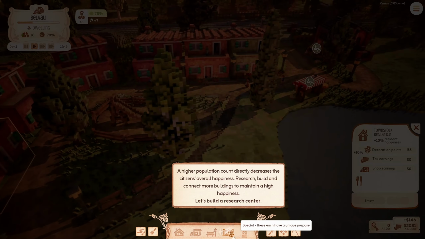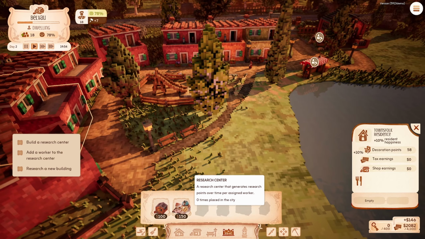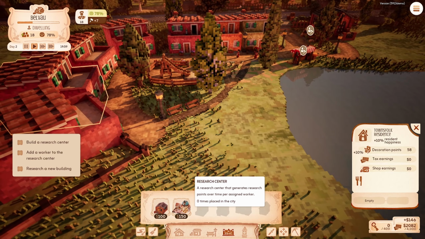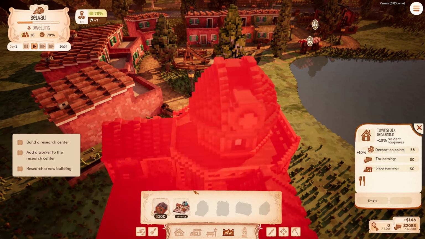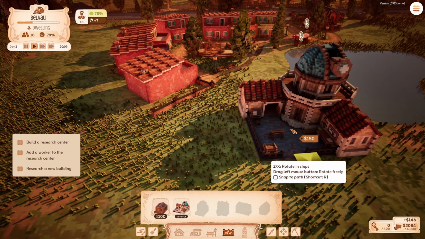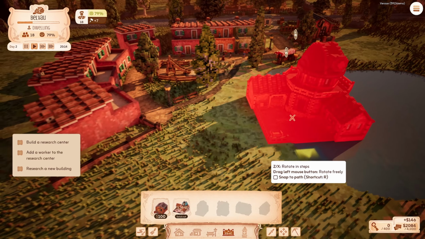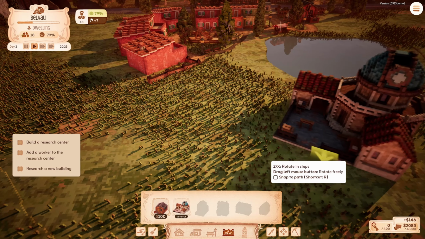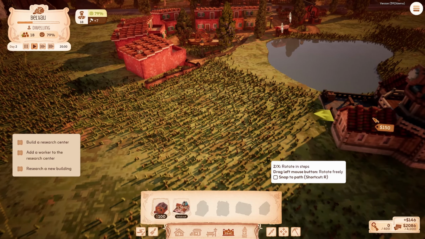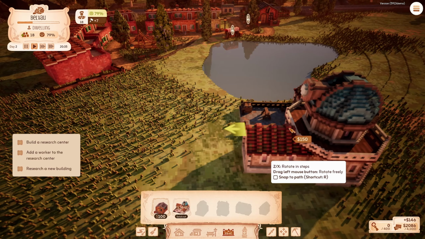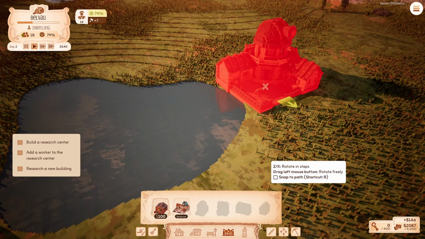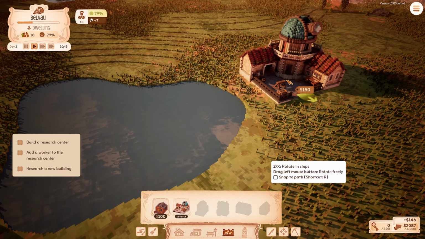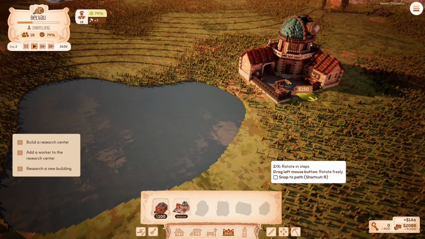Let's build a research center. Okay. Cool. Research center that generates research point over time per assigned worker. Okay. Ooh, it's a pretty big building. Where do we want to have this one? I was thinking here, but I kind of want to make it maybe potentially part of this place. And imagine have next to the lake here as well, so whoever's researching here, they will have a very nice view. And I have some plans here, I think.